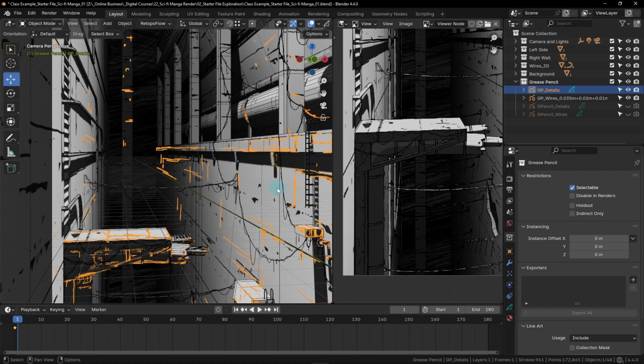While we're done using grease pencil for this class, don't hesitate to draw any details you want into your own world. The best thing about grease pencil is how easy it is to make the scene incredibly detailed and unique. In the next lesson, we'll start the compositing process for our render. I'll see you there.